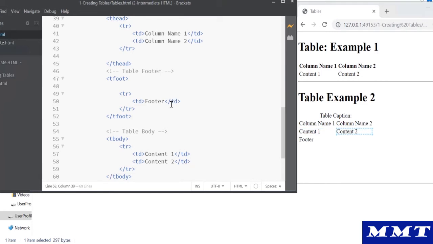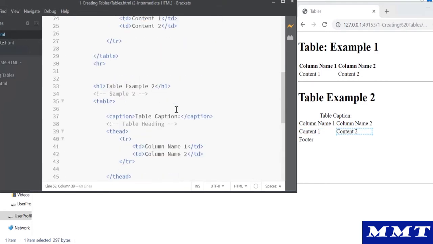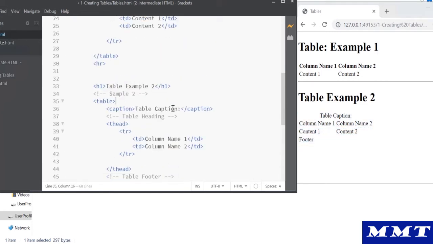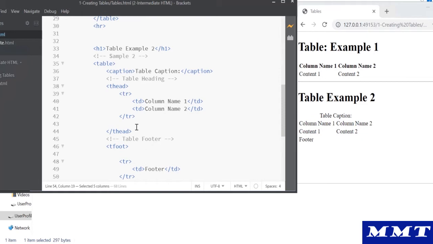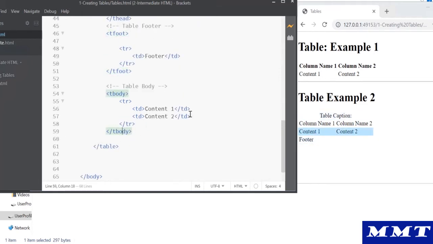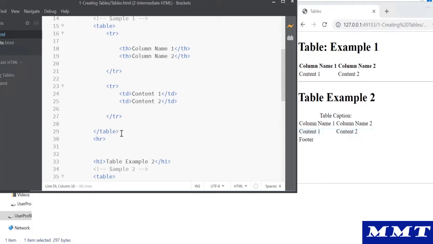Okay, from the previous example, this example has many other elements in the table. It has a caption, it has a heading, it has a footer, and then it has a body. It's up to you which one you want to use. You want to have a caption, head, footer, and basically the body. But typically from my side, I will use this because it looks simple and easier.